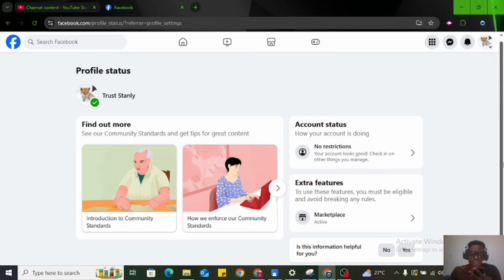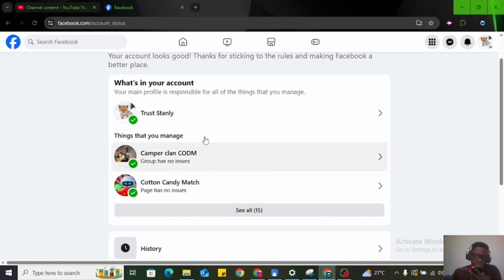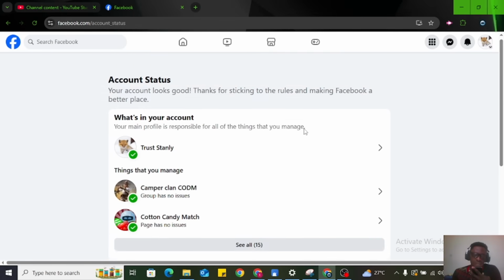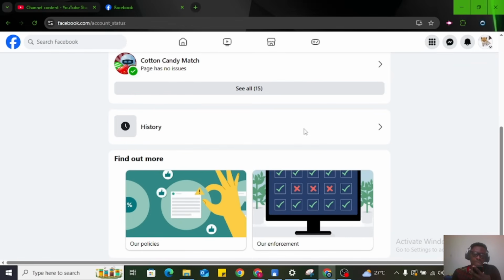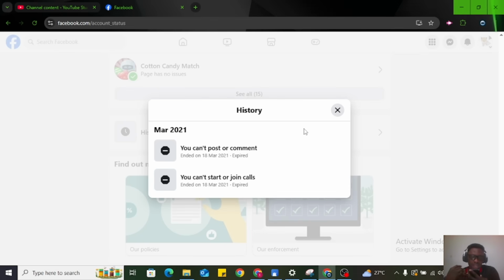If there is any restriction, you are going to see it, and if you click on this area, you can notice everything is okay. So the group and everything I own are all okay. So if you have any restriction on your own, you can see them. And if you click on the history, you can see your past restrictions.